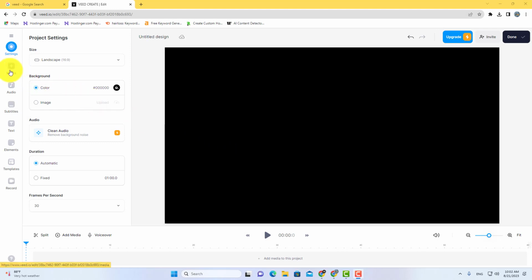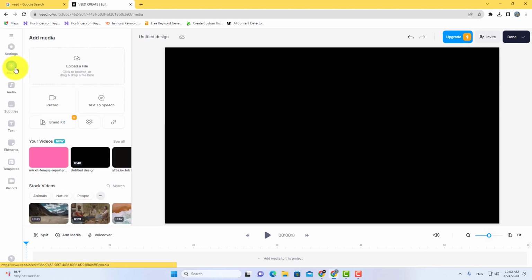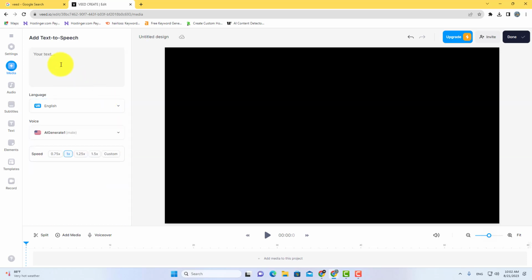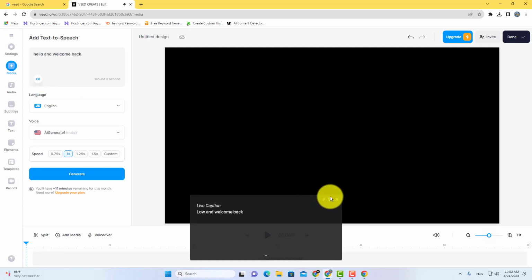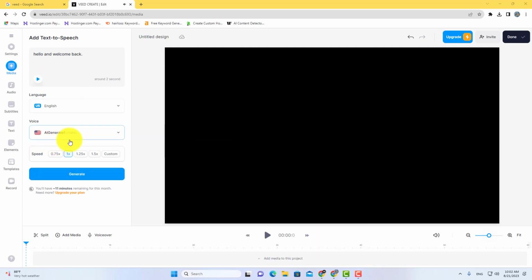To convert text into speech, go to Media. In Media here you will see the option, Text to Speech, just click on it. In Text to Speech settings first, choose your language here. After selecting your language, type your text here. Beside that, you can increase or decrease the audio speed here.